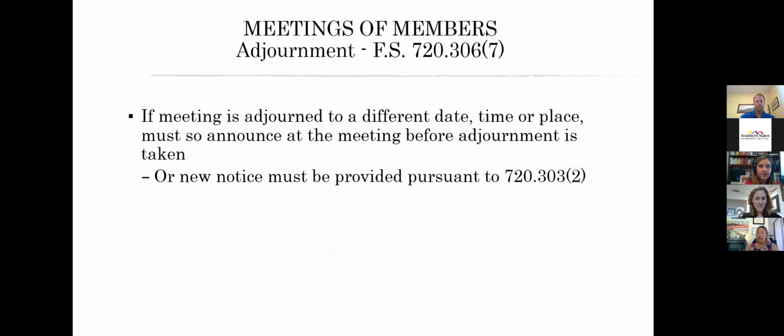But if you can't do that, and we don't know exactly when we're going to do that, then the statutes are going to require that you renotice the meeting, just to make sure that everybody who didn't attend or did attend the first time understands exactly when we're meeting to try again.